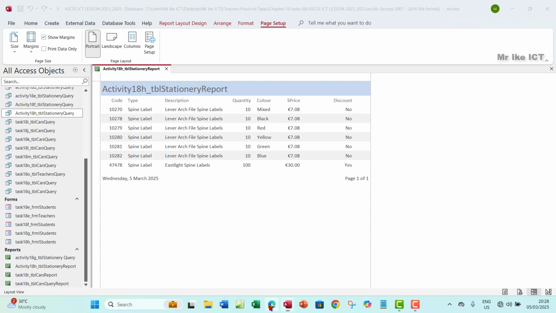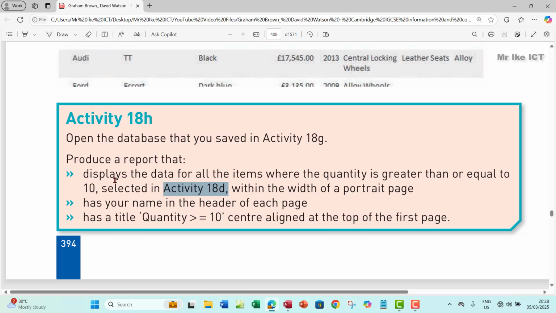So now, let's go to the next question. We're able to create this query, making sure that it only selects where quantity is greater than or equals to 10, and that of course the page is in portrait, right? The next requirement is that it has your name in the header of each page.